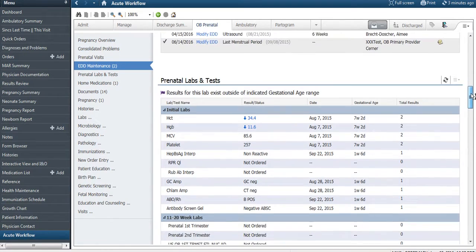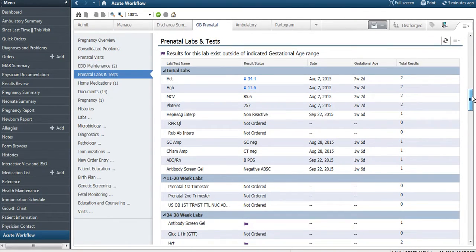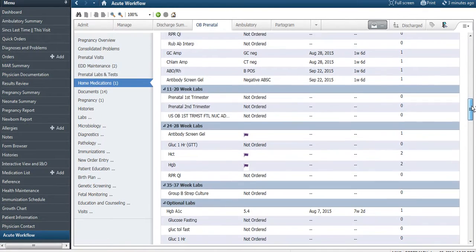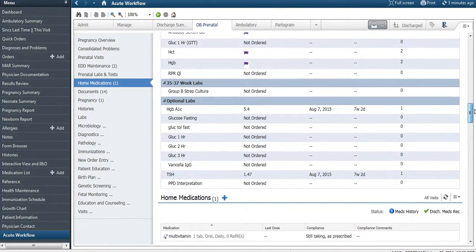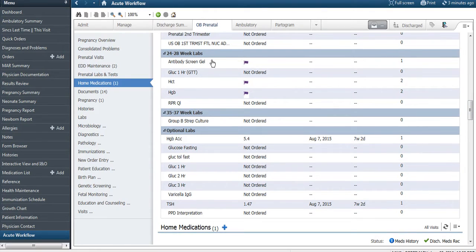Another new feature for the workflow pages is this prenatal labs and tests. You can see here you can review their prenatal labs. The one that's missing is the HIV, and you'll find that actually in the labs component because of how the lab reports the HIV.